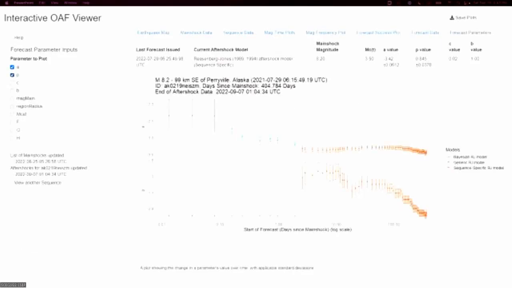And then the last figure that's created in the OAF viewer is forecast parameter plots. So these are showing the temporal evolution of aftershock parameters. And this plot, I think this is my favorite plot because you can look at any combination of parameters and see how one might be influencing the other. And it can also be compared to the forecast success plot to see if the change in parameters is also improving the forecasting.